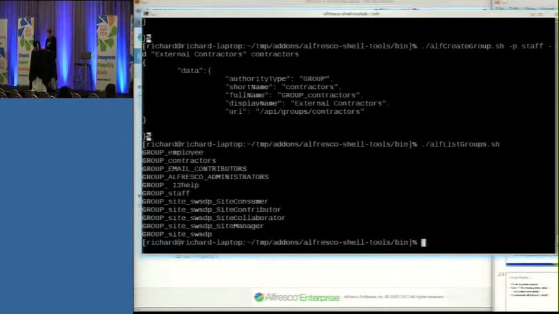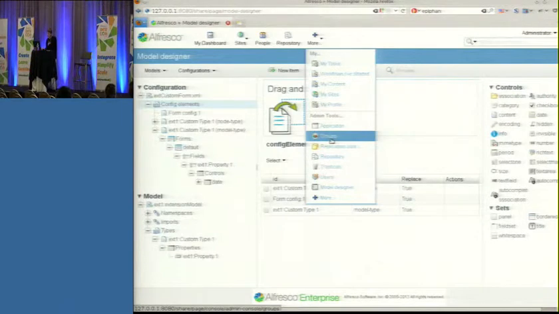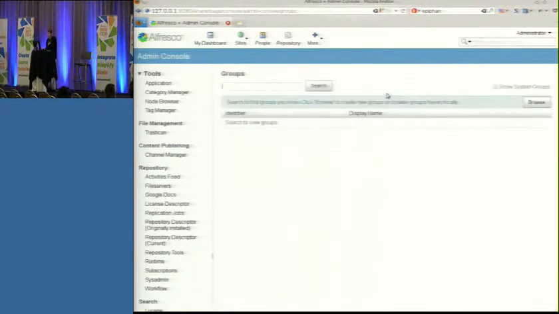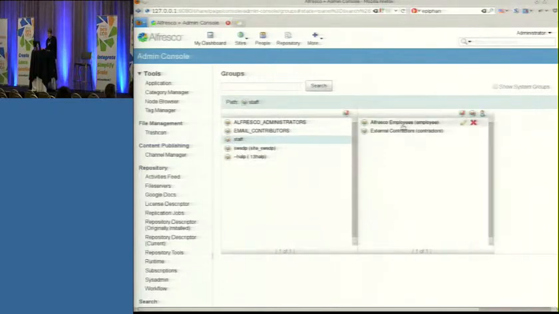Now if we go back into Share and browse our groups, we've got our staff and we've got our child groups. So you can just do it right on the command line, and you can script it.